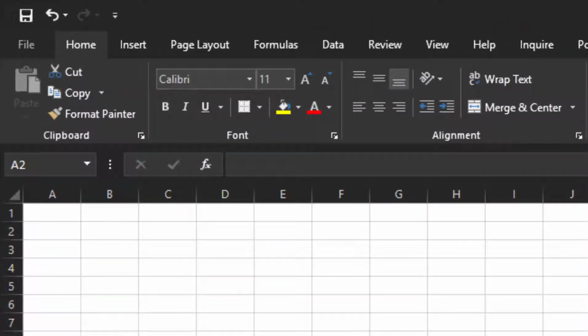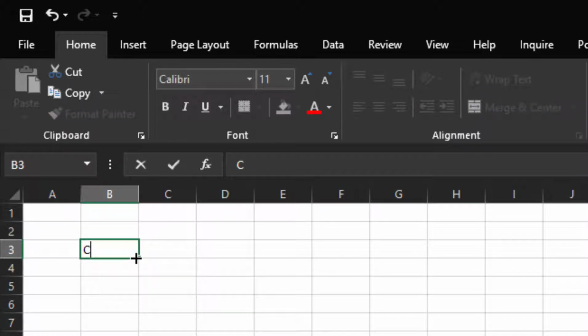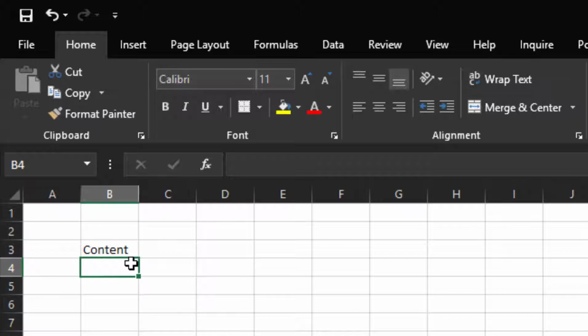Next is the name box and formula bar as seen here. The name box displays the address of the current cell, and the formula bar shows the content of the cell or the formula. So for example, if I select cell B3, you'll see B3 in the name box. But since the cell is empty, you don't see anything in the formula bar. So if I typed in the word content, you would see the word content in the formula bar.